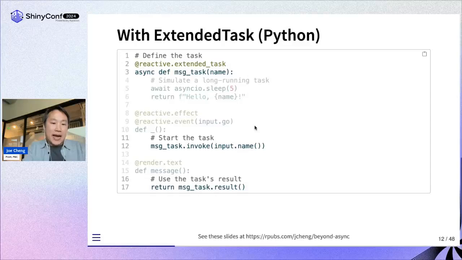And with ExtendedTask, again, the same thing. You call invoke on this thing. You call result if you want to do something with the result. And to define it, you use this new Python decorator called reactive.extendedTask, and use it to wrap your long-running operation. So very similar and very simple.